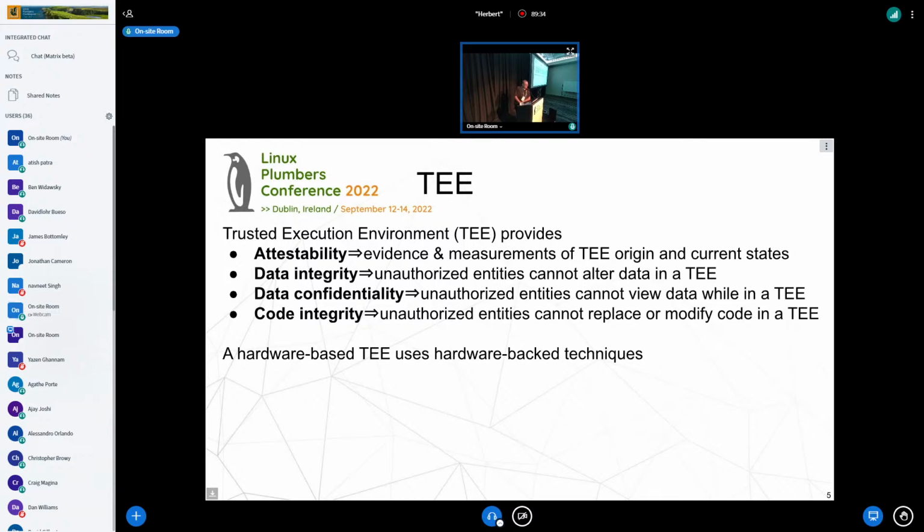Most of the time, a TEE is implemented through a hardware enclave. Intel, AMD, and ARM all have different naming for that, but everybody has a name for it. It's just a hardware enclave, really, where your VM, usually a trusted VM, can run.